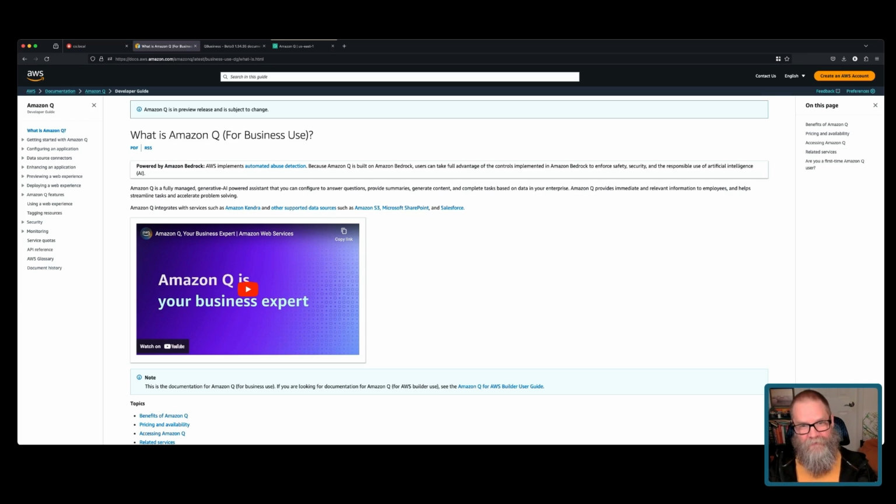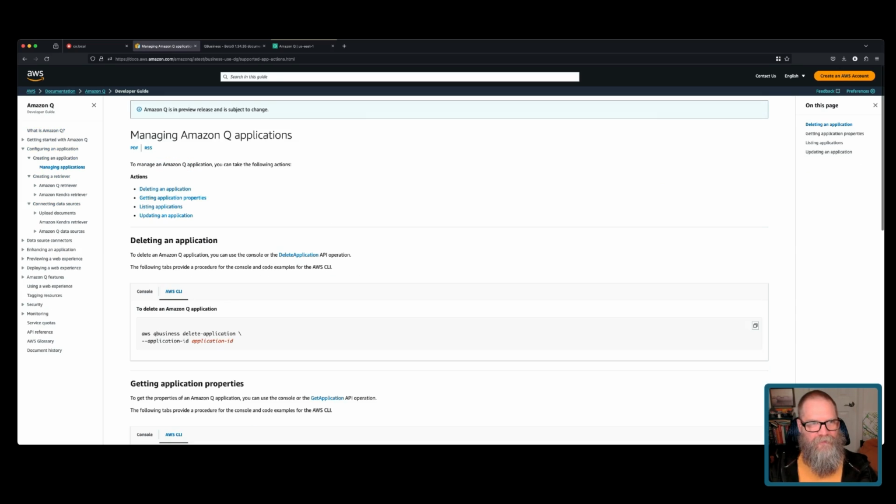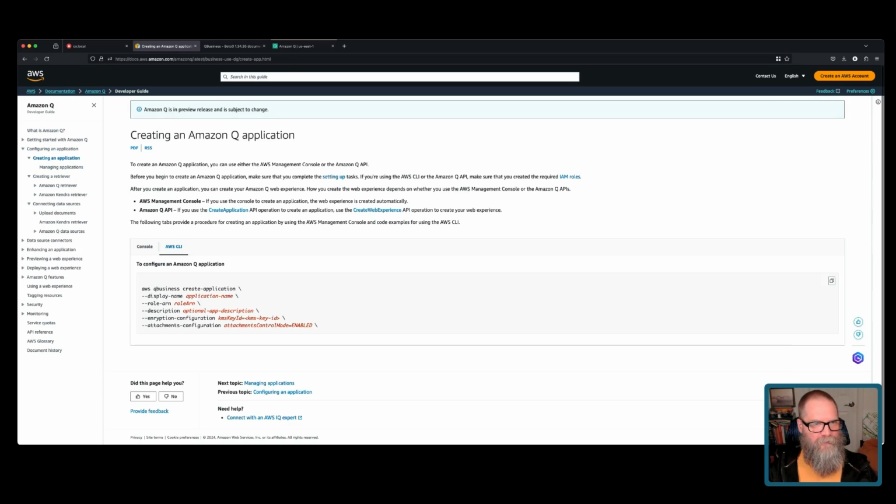I think this is really interesting. I'm really excited to see what people create with this thing over time. And like I said, I cheated a little here. Here are the steps that we're going to go through: configuring an application. Obviously you can do all of this through the management console, but we're going to do this programmatically.